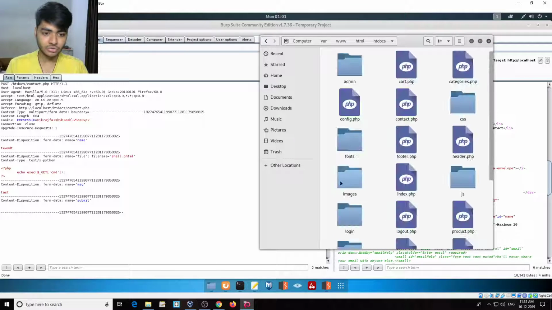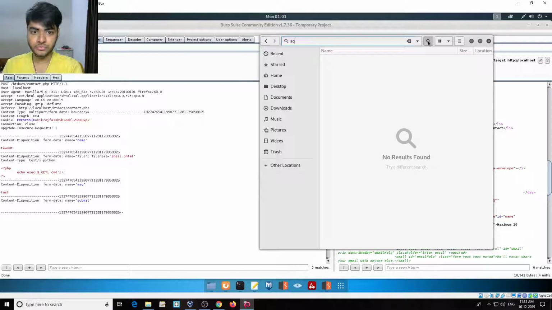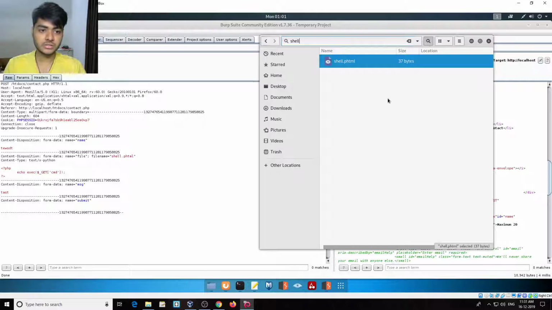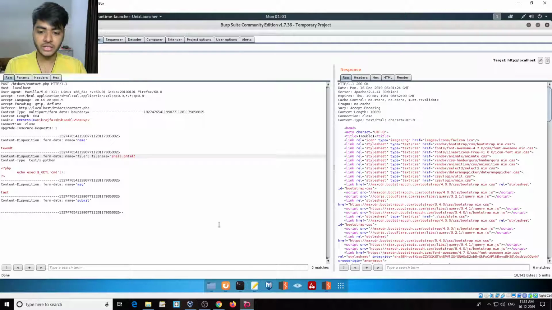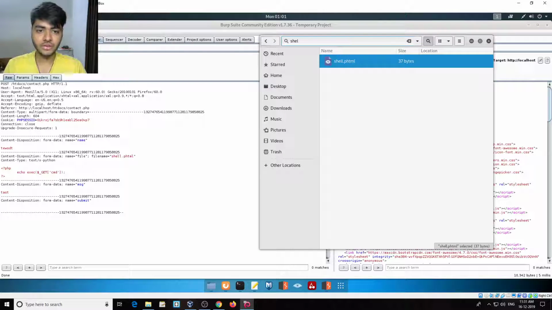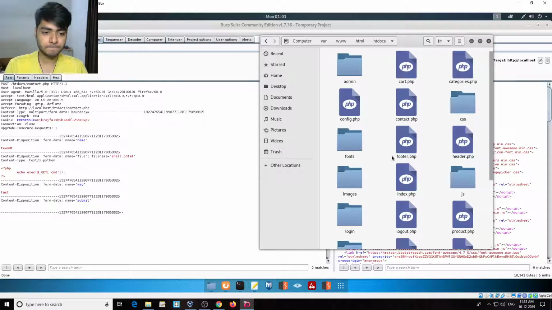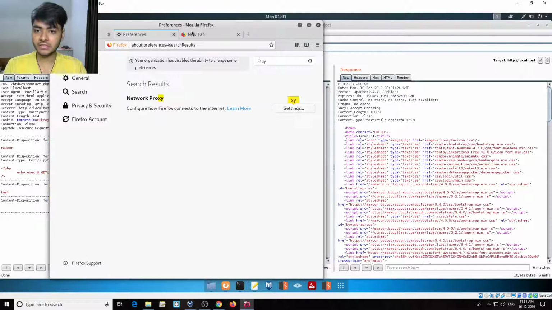Let me do it again to show you that there was no file like shell. Okay, there is no file. Okay, there is a file. Delete it. Send it again. And we have that file. And now I can access that file.